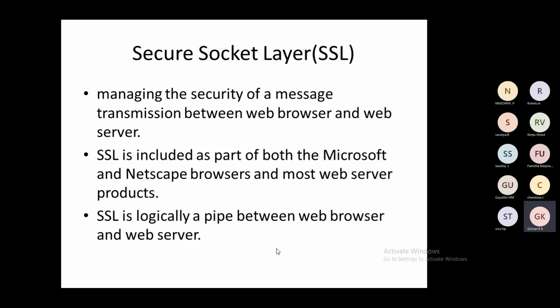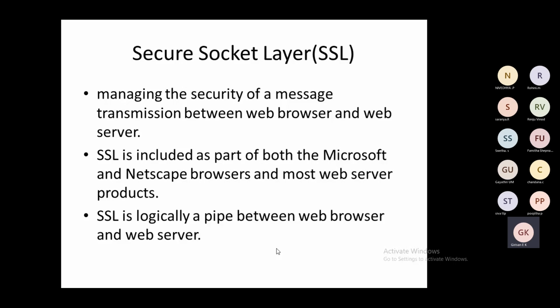SSL is a pipe between the browser and the server. What is a web server? A web server is a machine or a system that provides the service to the clients. Whoever accesses some information, whatever request is received, will be served by the web server. So for the web, we need both a web browser and a web server, whereas SSL provides security in between these two things, the web browser and the web server.